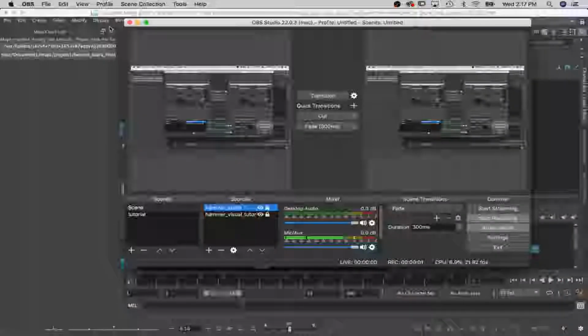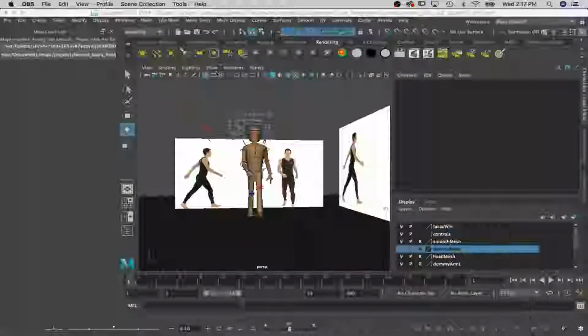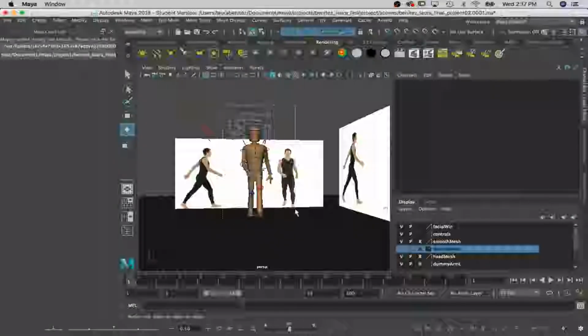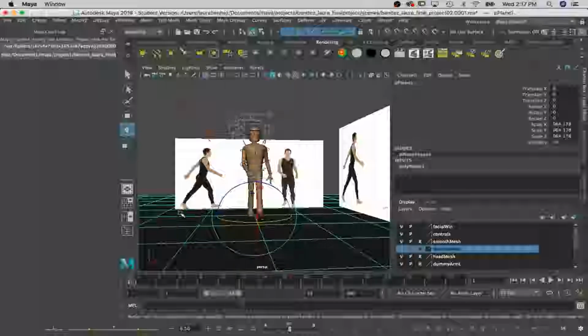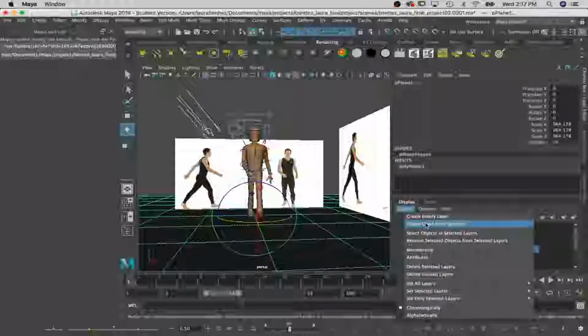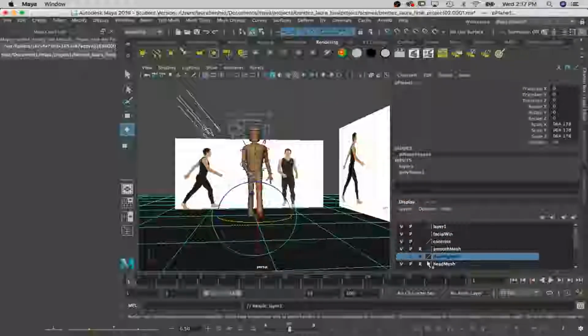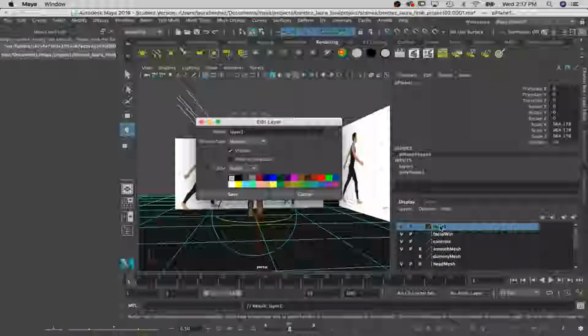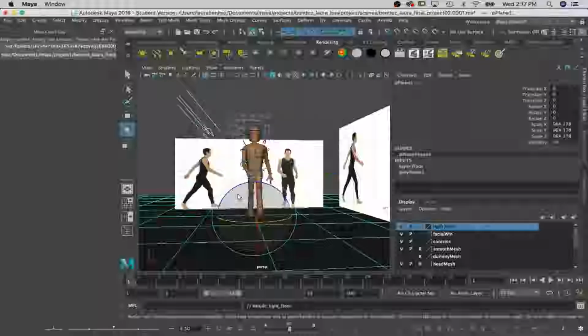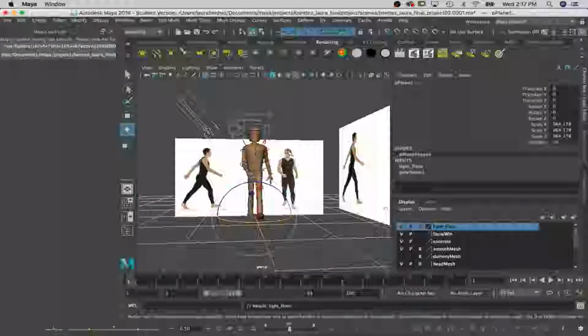All right, so I'm gonna go ahead and start blocking the rest of, let me make these into a new layer. All right, just so I don't select these lights and four. Save.